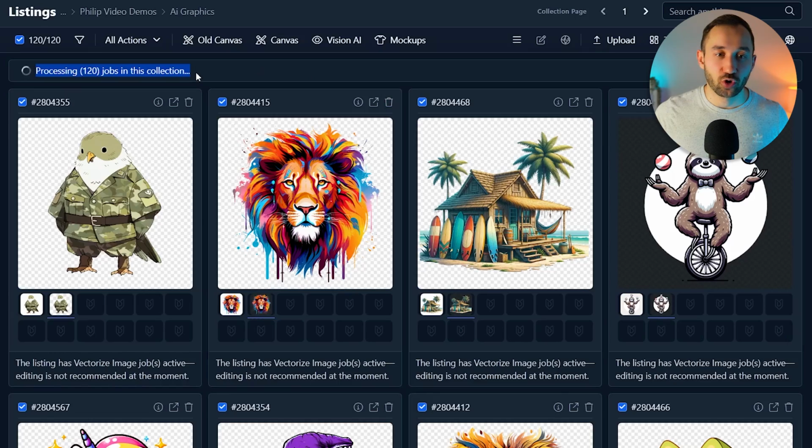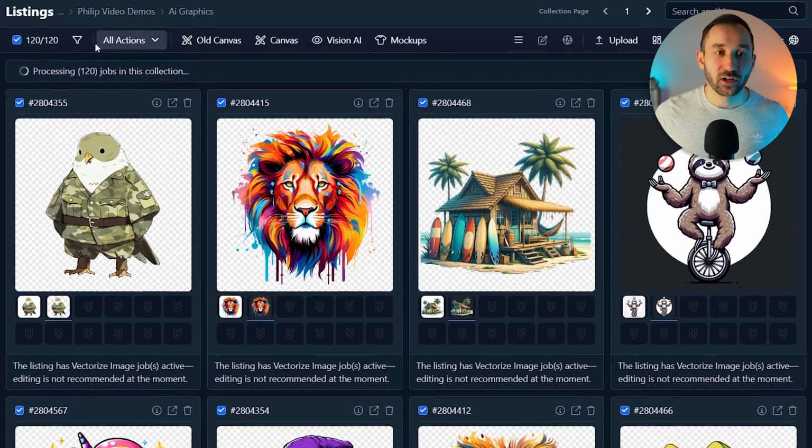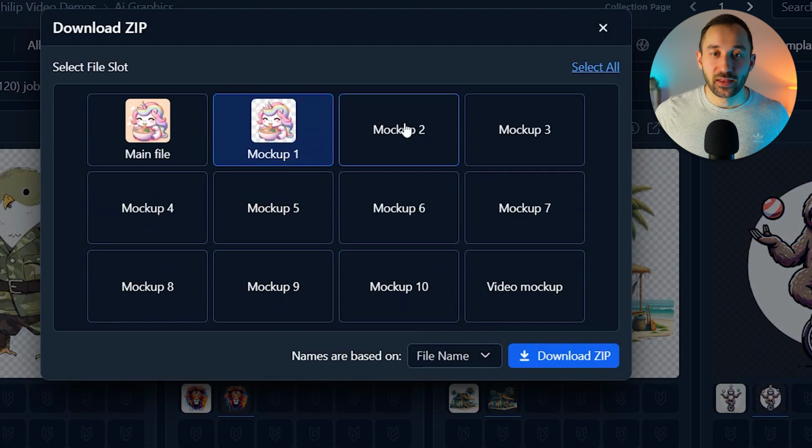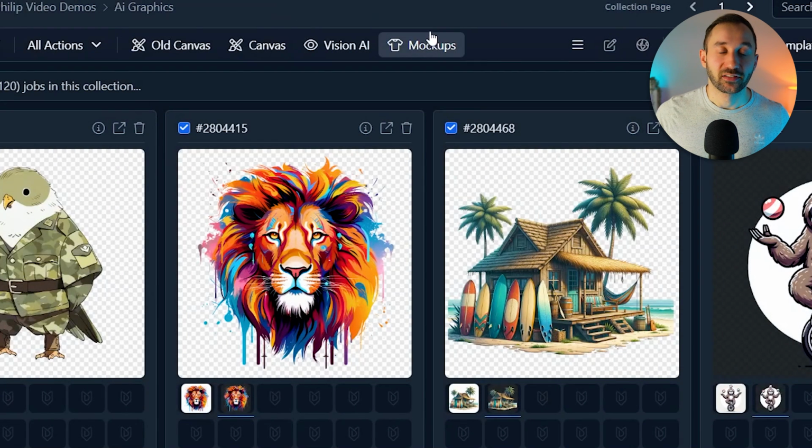And once this job right here is finished processing, all you have to do is head to all actions, click on download as zip, and then you would want to select Mockup 2, where all of the vectorized files have been saved into, and then you can download all of those 120 vector images as a zip file without a background. Super handy and a massive time saver.